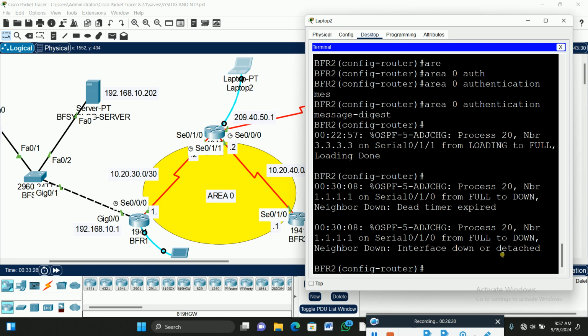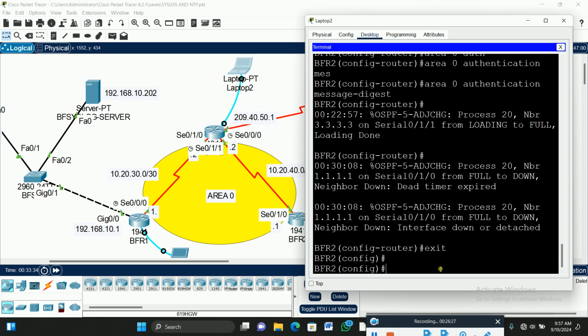Are you following it? If you ping it, it won't go. So for you to let it work, now let's go. Let's type exit and enter inside the interface between router 1 and router 2.